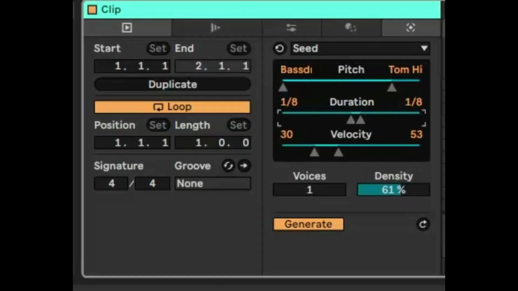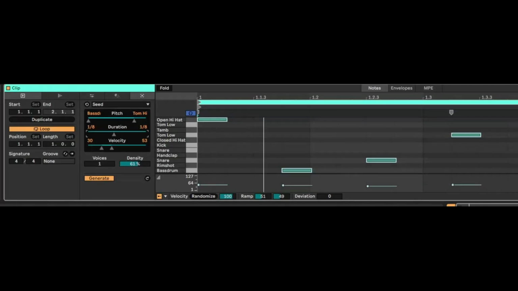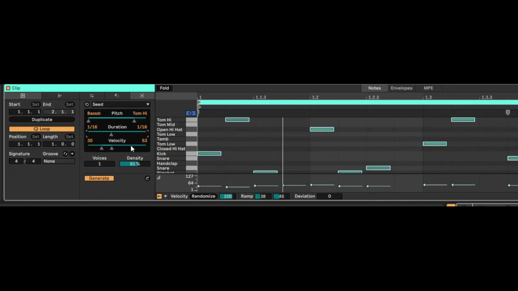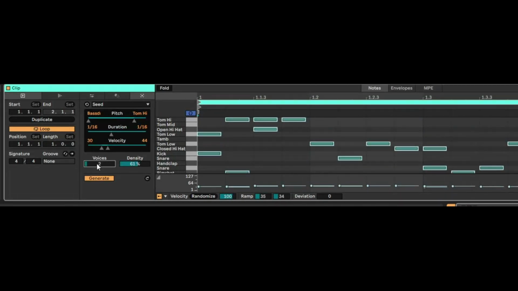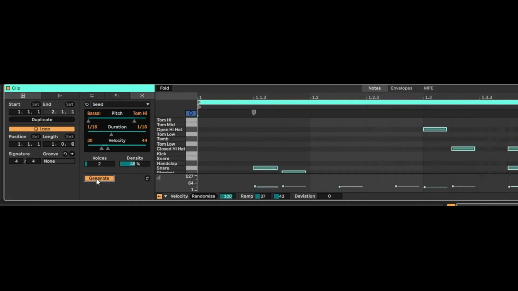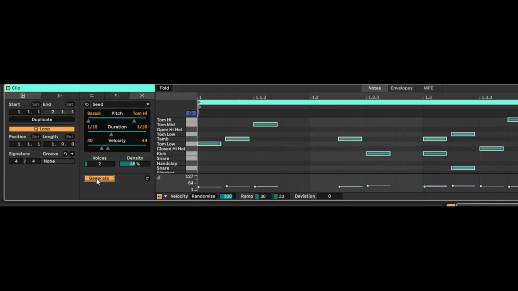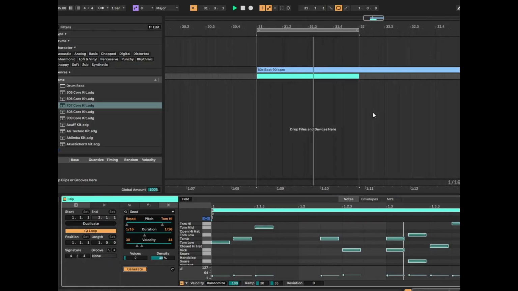So what makes it really easy is if everything's at the same duration. Let's just bring it up to 16th note. And let's just reduce that velocity a bit and just increase the voices just slightly. Not too much, maybe 2 will do, and reduce the density. Just regenerate until we hear something we like. Okay, so we've got something relatively rhythmical there.